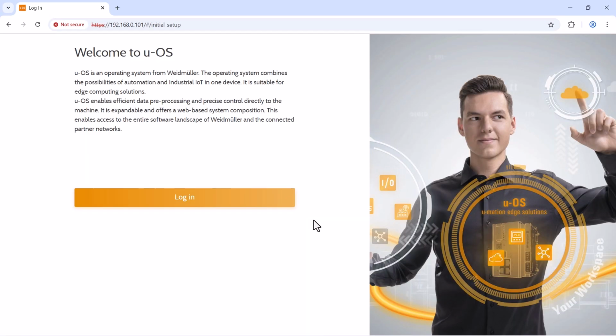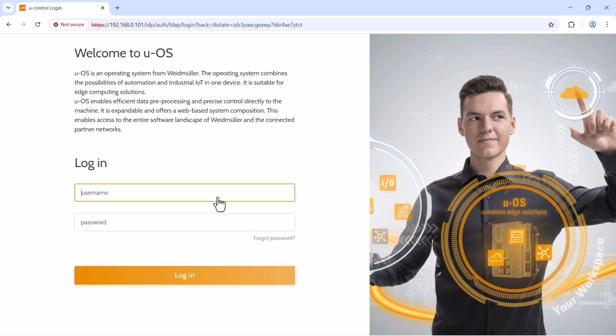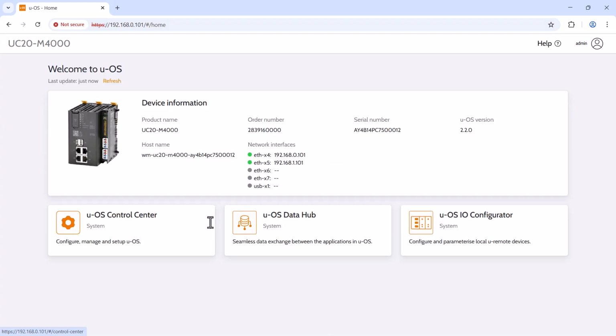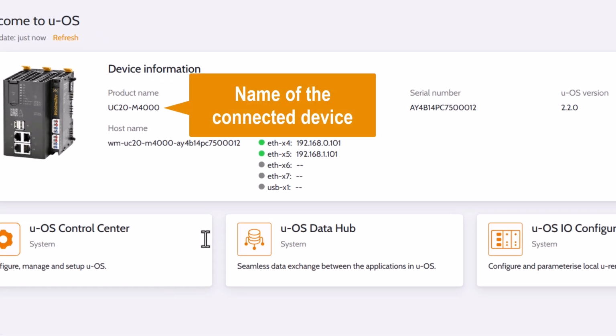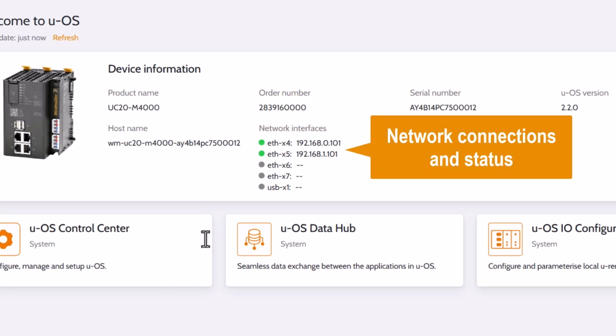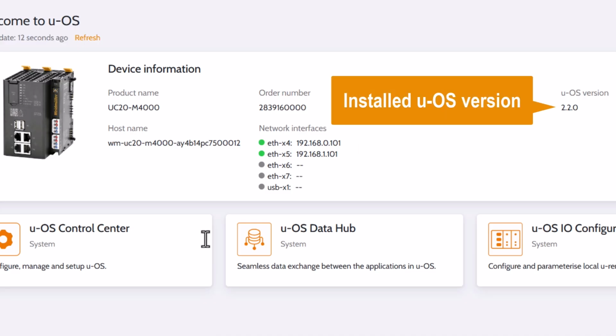Here, we first log in with the access data of the initial user we just created, that means admin and the password you specified. We are then taken to the home screen. Here you will find all the important information about the connected UOS device bundled together. Firstly, the name of the connected device, followed by information on the network connections and their states. And the version number of the UOS installation is also displayed in the upper part of this screen.